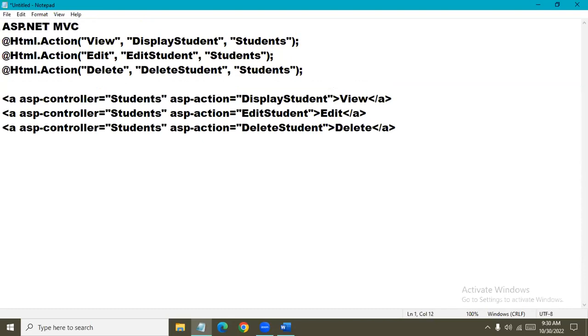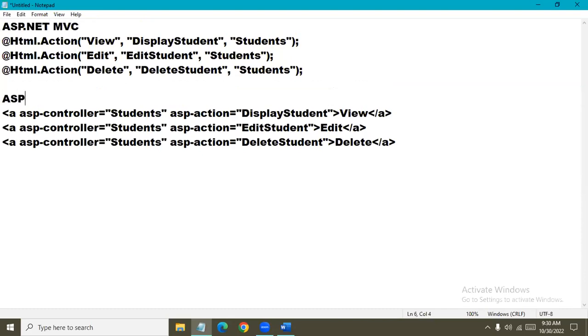This is ASP.NET MVC, and this is ASP.NET MVC Core. So here we are using the tag helpers, and the coding will be just like regular HTML.